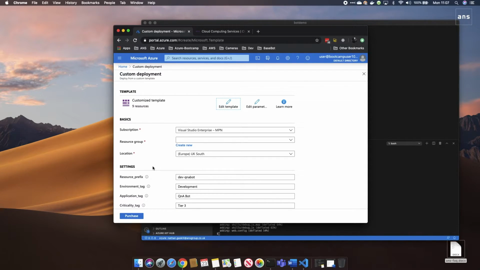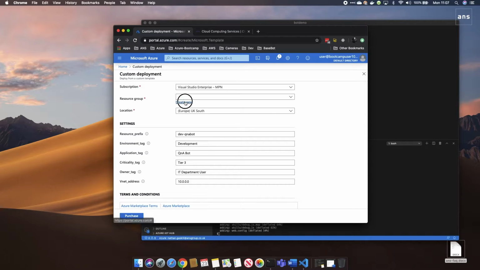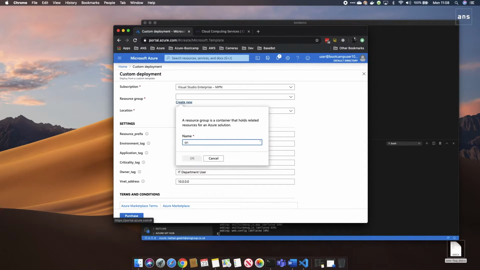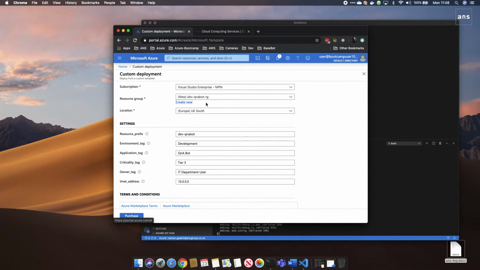And this should ask you, if you're not already logged into Azure, to log into your Azure account. I was logged in earlier, so it's taking me straight in. And then there's just a few simple questions. So we need to create a new resource group. So I'm just going to call this dev Q&A bot -rg. I'm going to put it into UK South. And then I need to provide a resource prefix. So this is going to be prepended to all the Azure resources that are going to be created as part of the bot. So I'm going to leave that as dev Q&A bot.